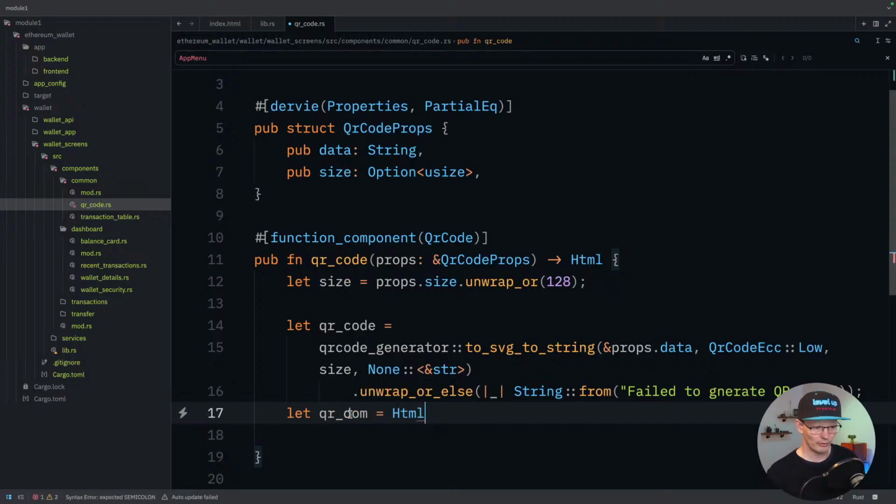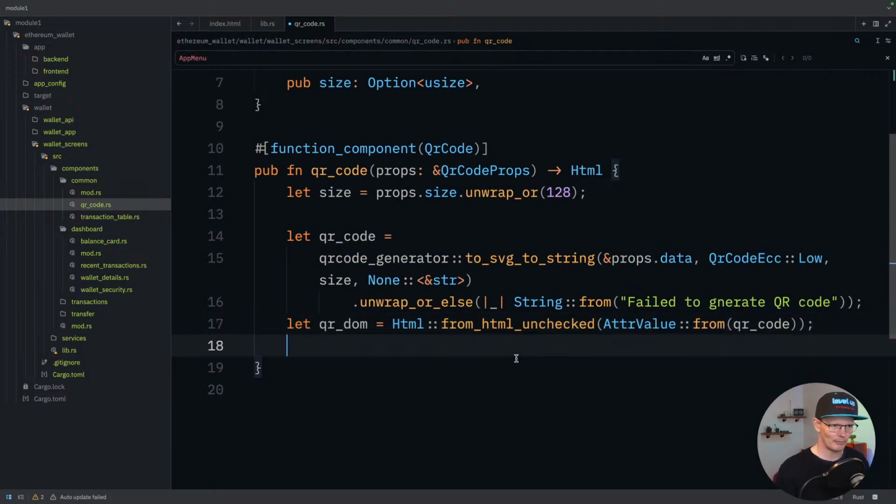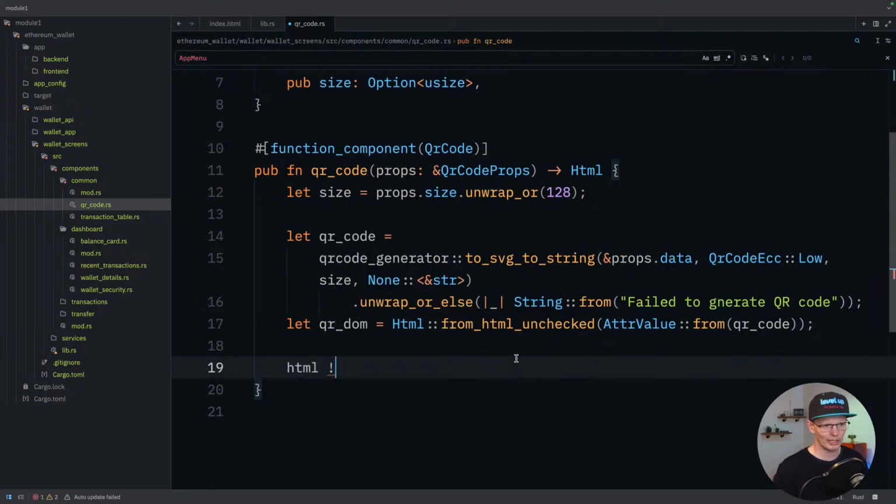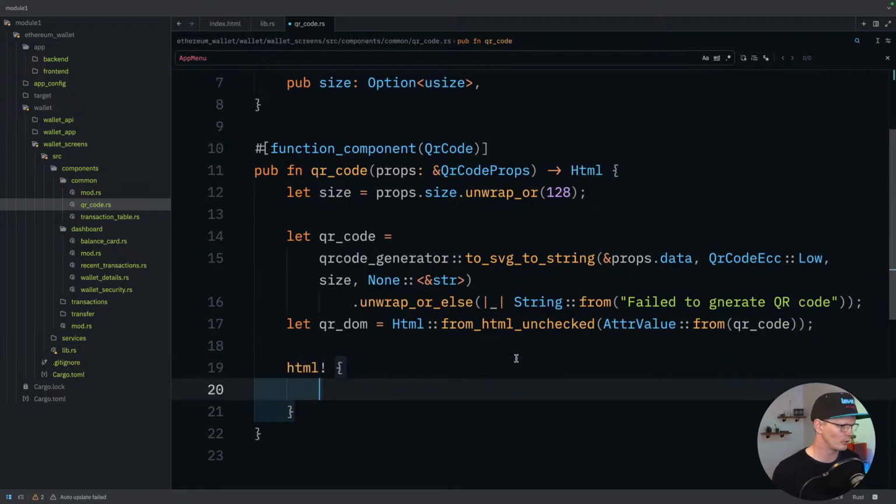And so the way we do this is we use the yew-HTML, and then from HTML unchecked. And so we're just taking the string that we're getting here and passing that directly into yew as direct HTML. We're not going to check it or anything like that. We assume that this is correct code, which in most cases is a practice you shouldn't do unless you really trust the library. This is just generating QR codes, so we should be fine in this case, but you should always think a little bit before doing this.